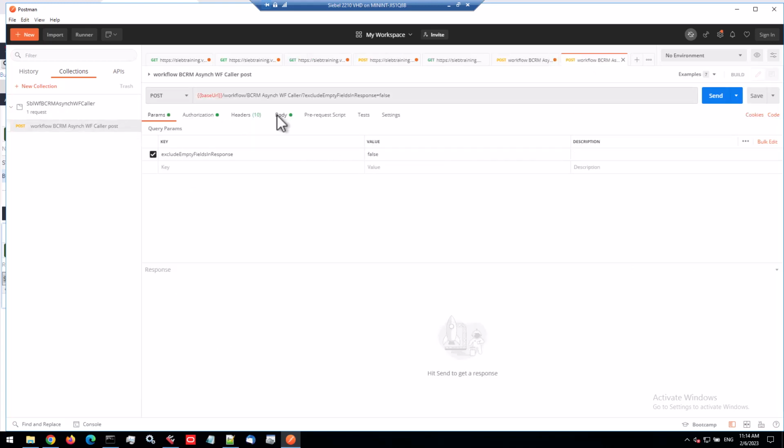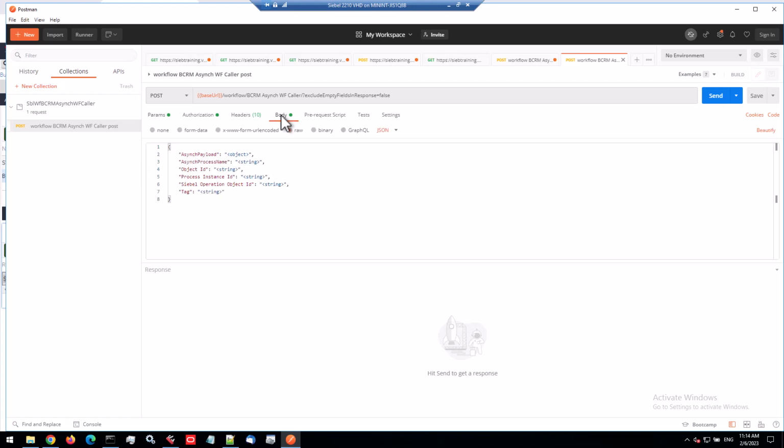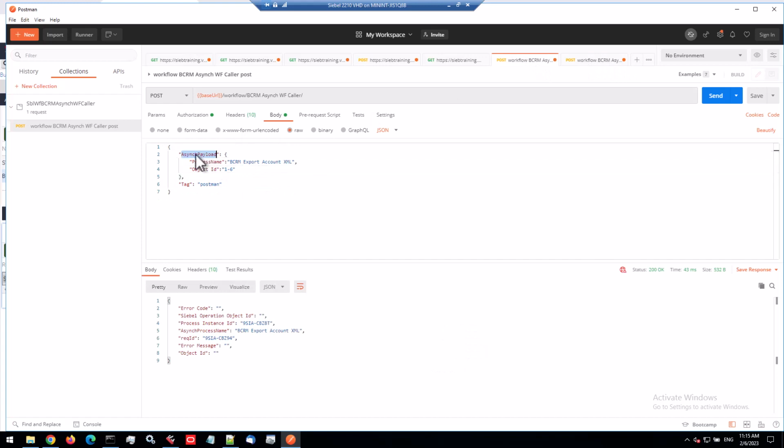What Postman gives you, especially you're interested in the body. Let's remove that, don't need that one. And so you have the async payload as an object. So that must be a JSON object. And there's a tag. So I need async payload and the tag. The rest I don't need, really. So my request looks like this. The async payload is an object with the process name to execute. Now this one will not work. It's a demo. So that's my BCRM demo workflow.